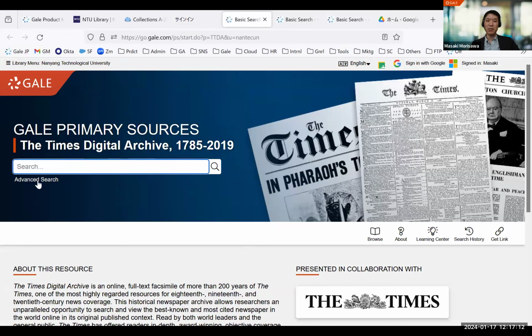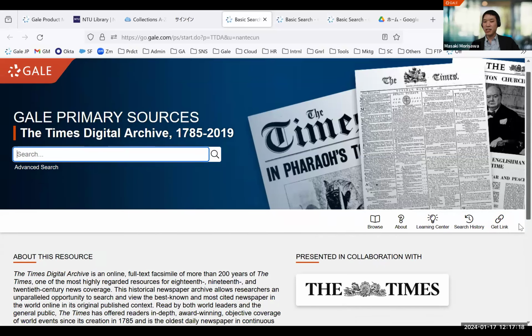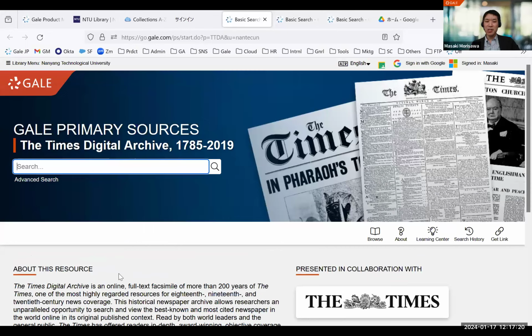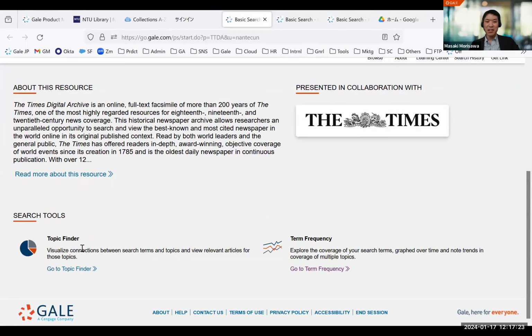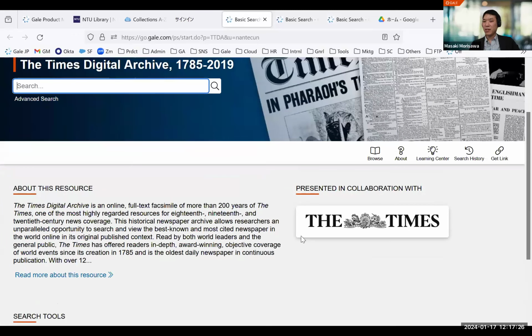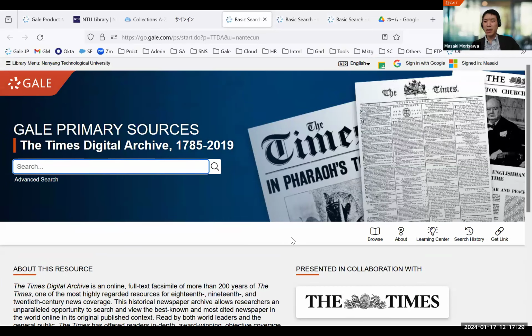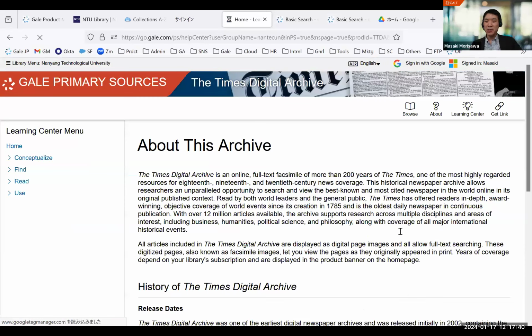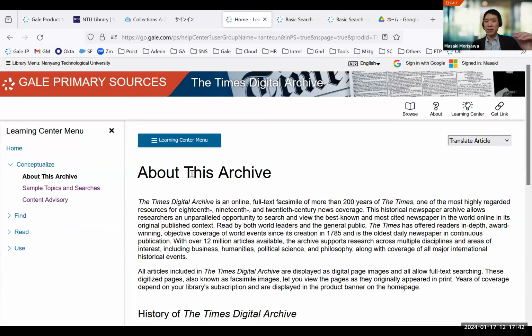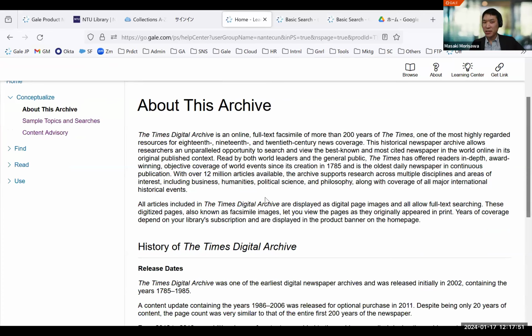You see a search box, you see an advanced search menu here, you see some menus here, you see an explanation about the resource, and you see some interesting looking search tools down here as well. The first thing you may want to do if you're not familiar with a resource, and this is common to any of these resources, is to go to the About page. The About page is contained within an area that we call the Learning Center. So this is like a help file on steroids, and it gives you very helpful information about this archive.